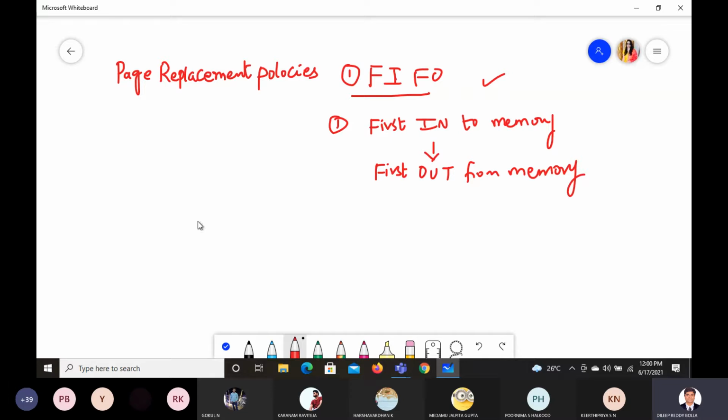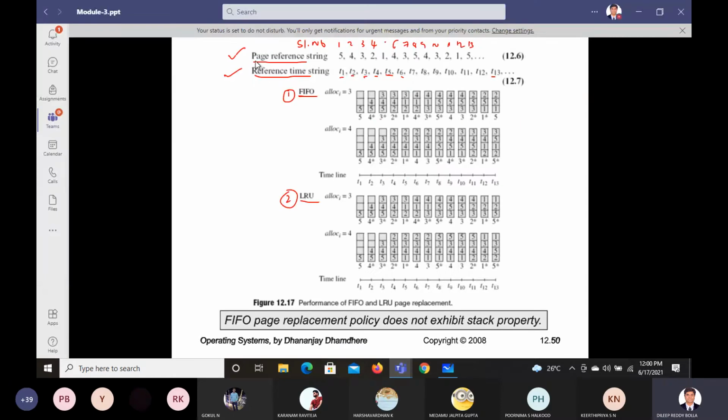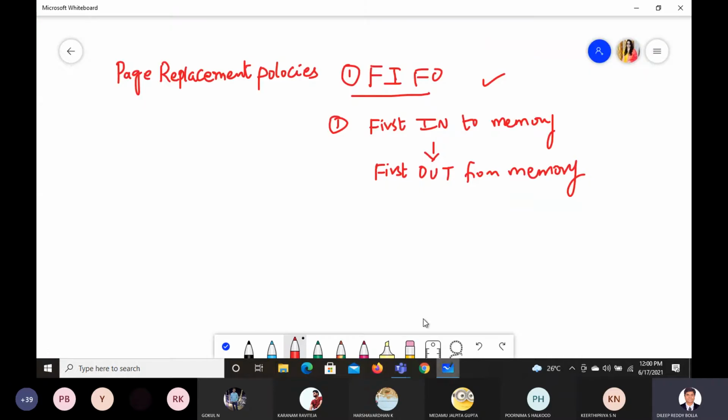So the question you can expect here is, they are going to give you a page reference string. Let us take one example of FIFO. This FIFO and all these things are used in virtual memory. In virtual memory concepts we use these page replacement policies. Let us take an example page string.